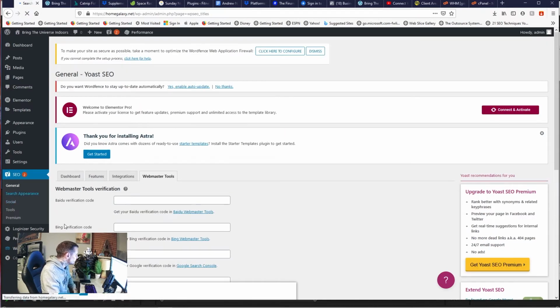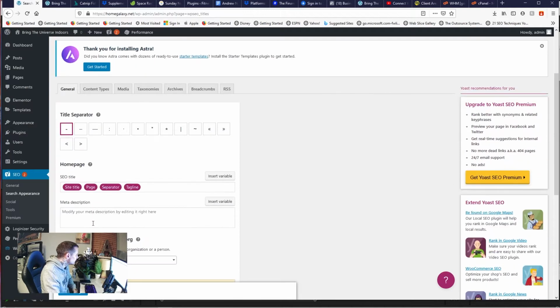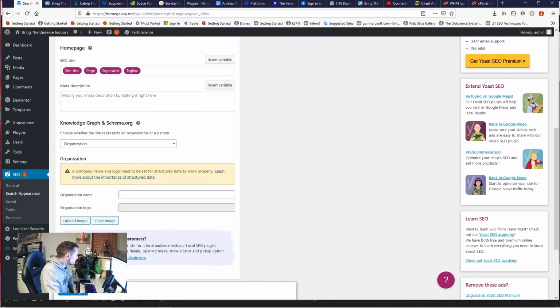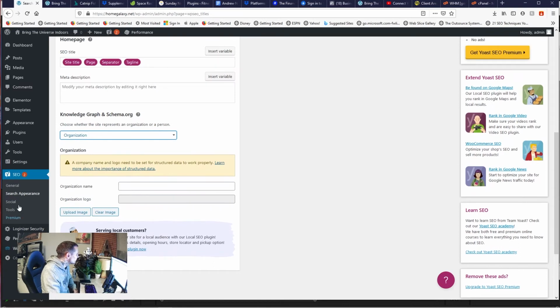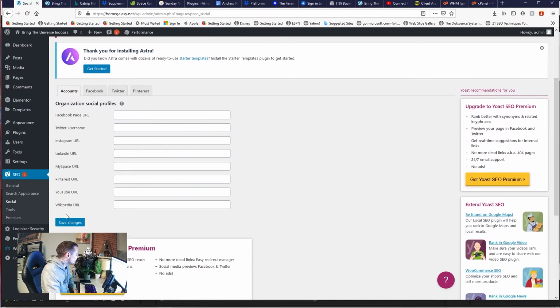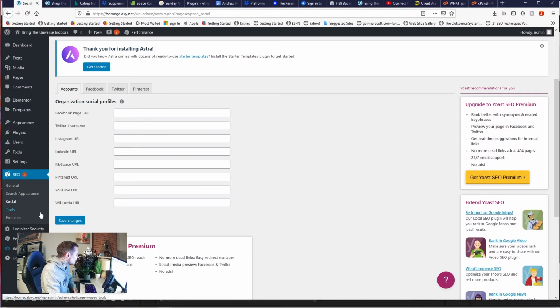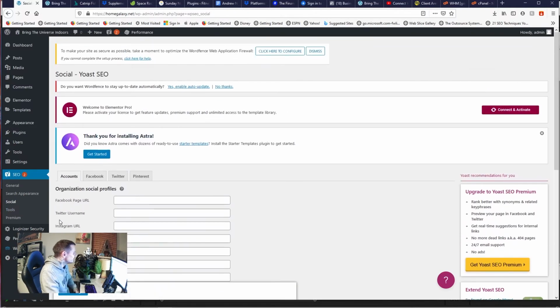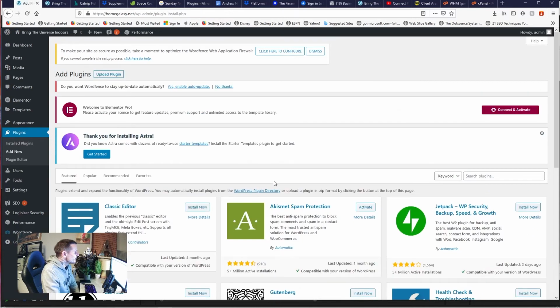Search appearance. We can leave that as it is, because we'll change that once we've done a logo. So we'll leave that. Social, we'll just leave that for now. It's not important because we just want to get traffic running to this website. So we'll leave all that as it is. SEO, we'll come back and do that kind of stuff later. We need to get this site running.